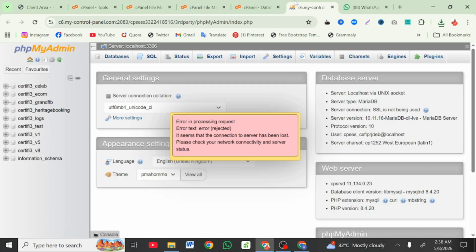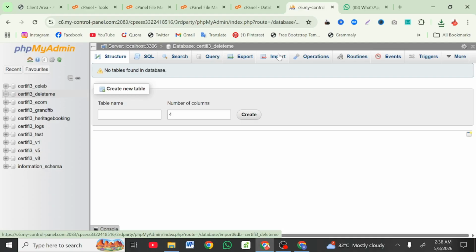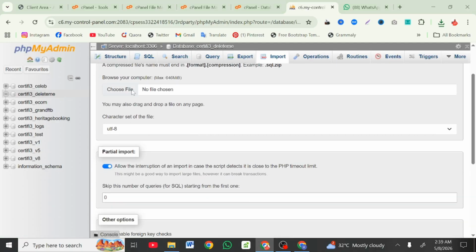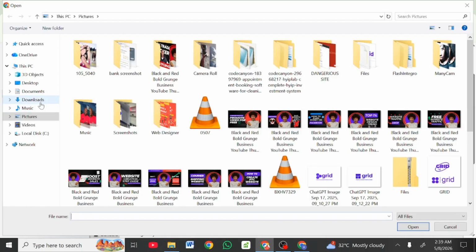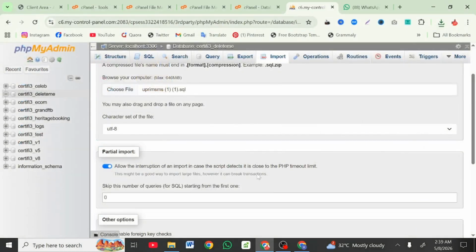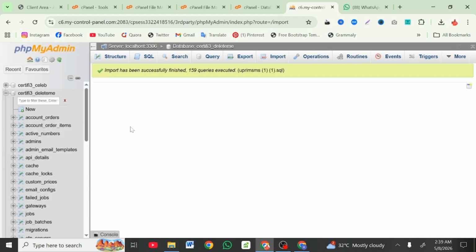So now remember this other part I asked you to open, the phpMyAdmin part. Alright, so once you get here, look for the one you just created. It was delete me we created. Click on import. You select this choose file, and then that thing you just downloaded, which is the SQL, you click on open, and then you click on import. So once you import it, you have it imported.